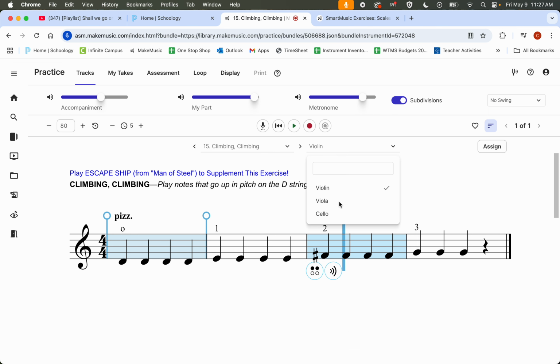I could change to, let's say I wanted to, oh, this is an orchestra song. If I was in the band book, I could change to any instrument and see the fingering for that instrument and hear it played by that instrument.